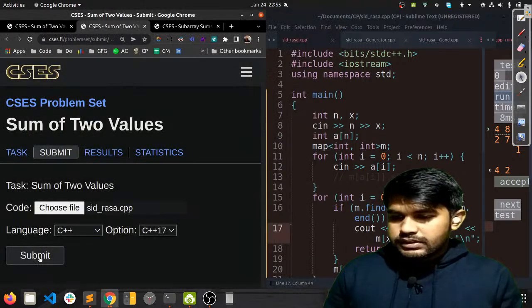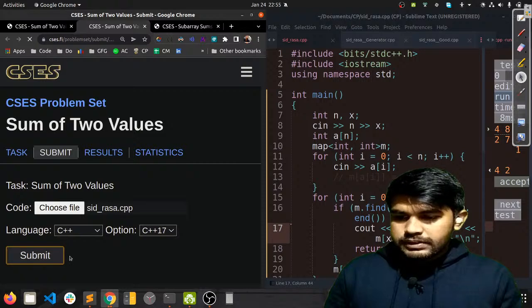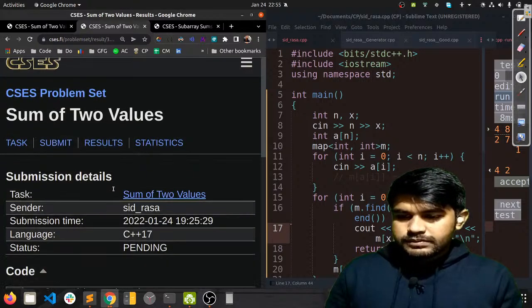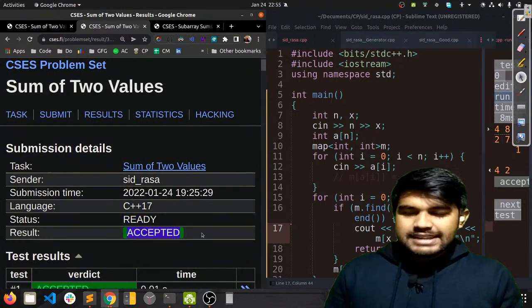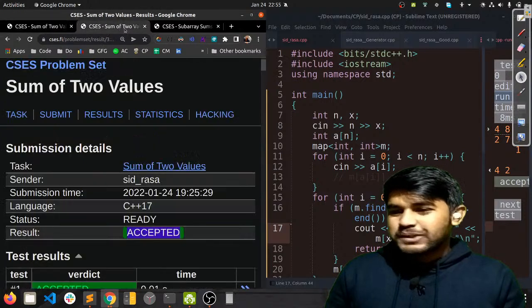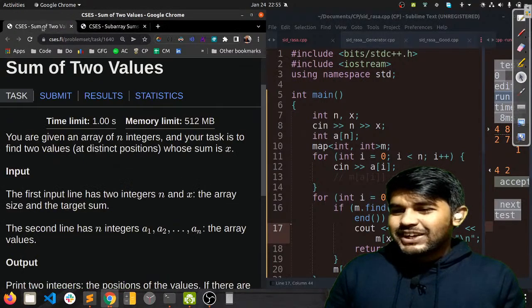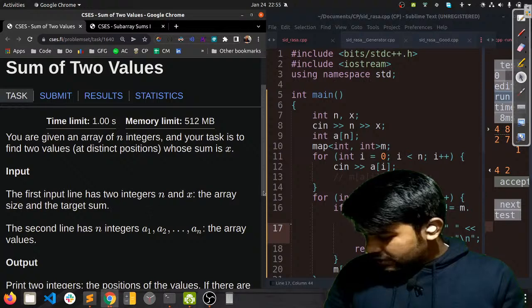Sidra sir, CPP. It's pending, and yes, it is accepted. Seeing accepted gives a lot of relief. Okay, fair enough. This is how. Yes sir, map. Fair enough.